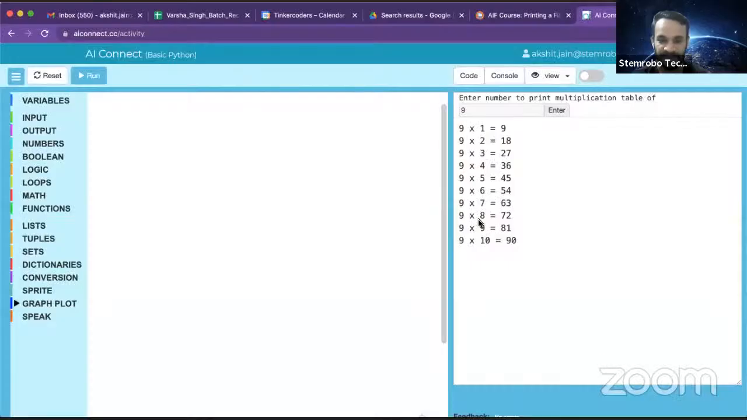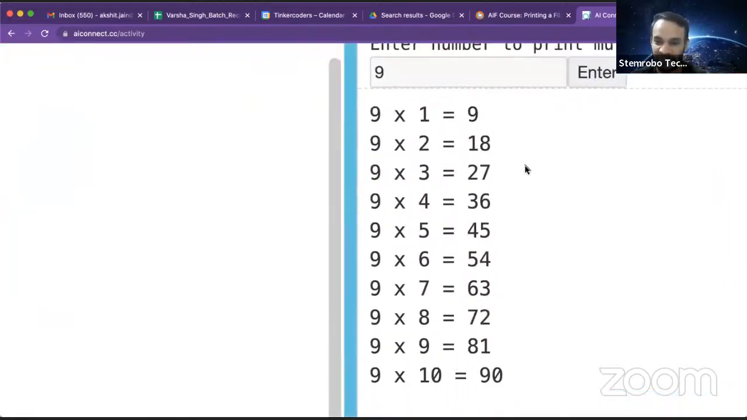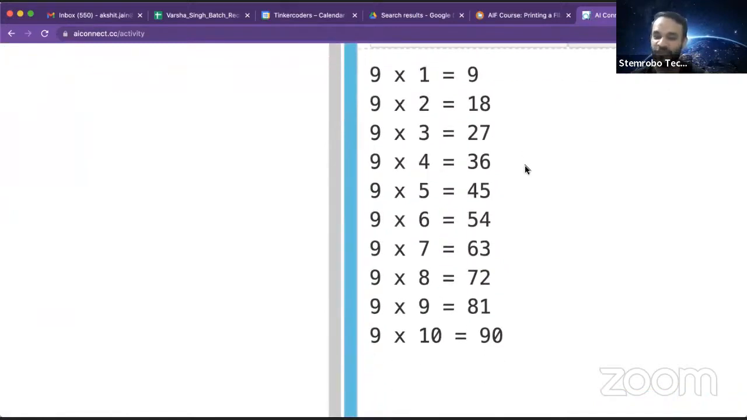So yeah, here's my screen. I hope you all can see it over here, right? So this is how we should be getting the output. 9 into 1 is 9. 9 into 2 is 18. 9 into 3 is 27, right? So you have to print this kind of multiplication table, right?